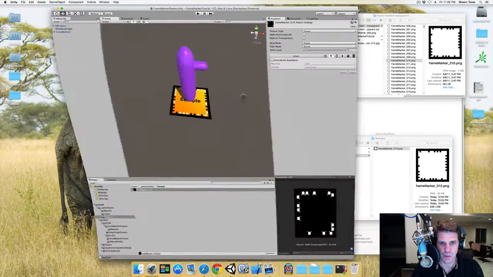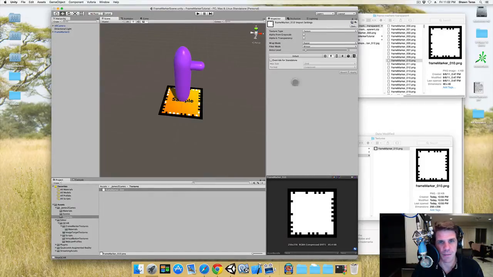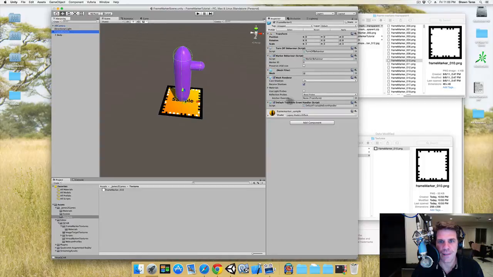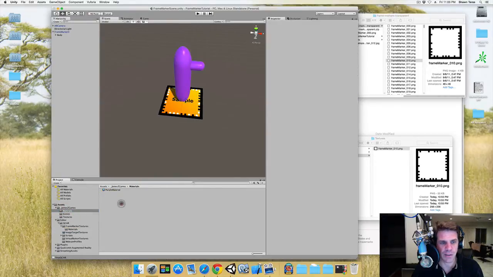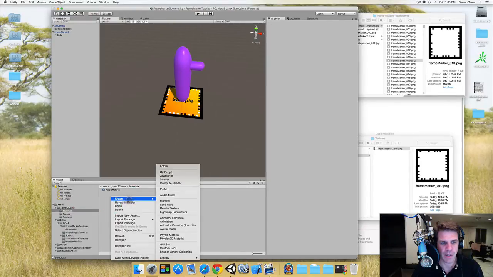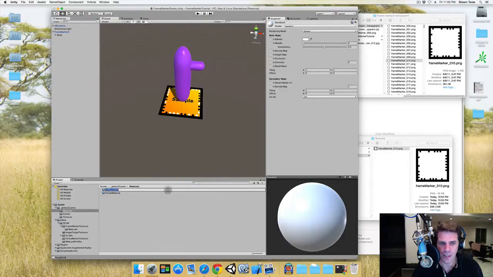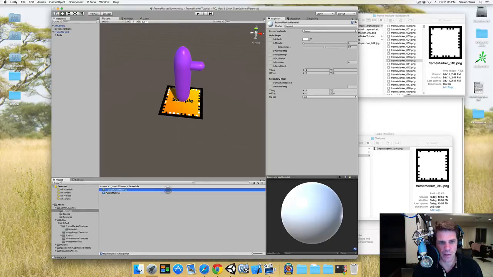Back in Unity, here's the image that I just showed you inside the textures directory, frame marker 010, and it now has that. Let's change the materials. The frame marker sample material is what it's using here, so we're going to make our own material. I'm back in my Jamesy Games materials folder. Right click, create material, and I'll call this the frame marker material.